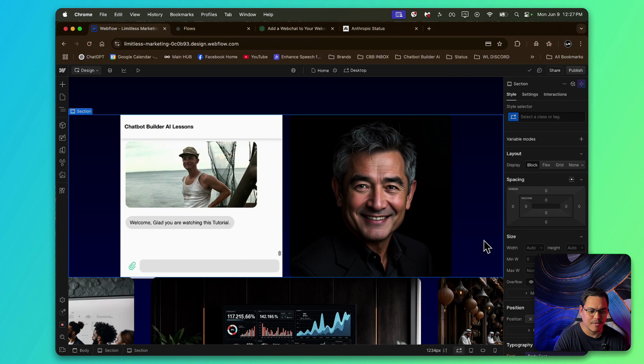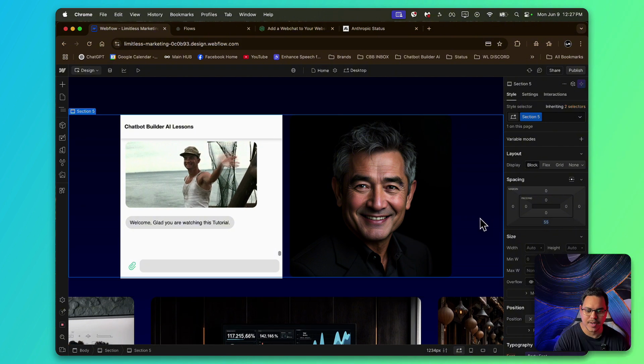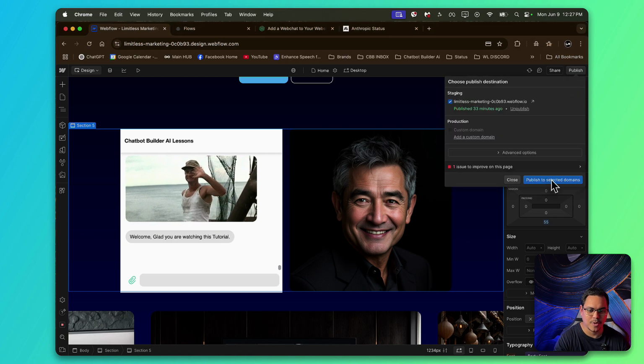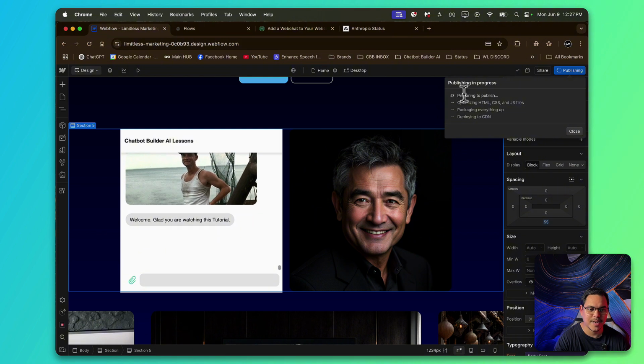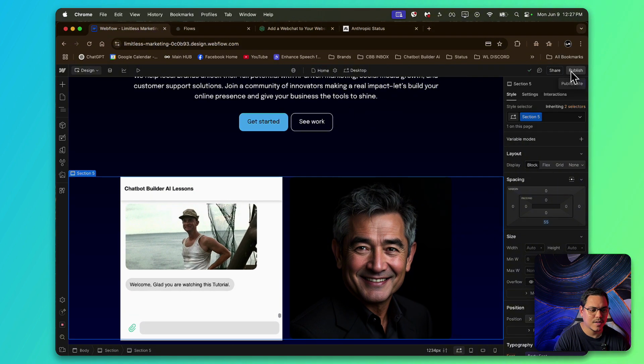Now for this, I'm going to click right here and just add a little bit of padding, margin, just like that. Perfect. Now, what you want to do next is hit publish. Just like this, publish to selected domains. Watch as it prepares. Okay, and then now we can preview it.